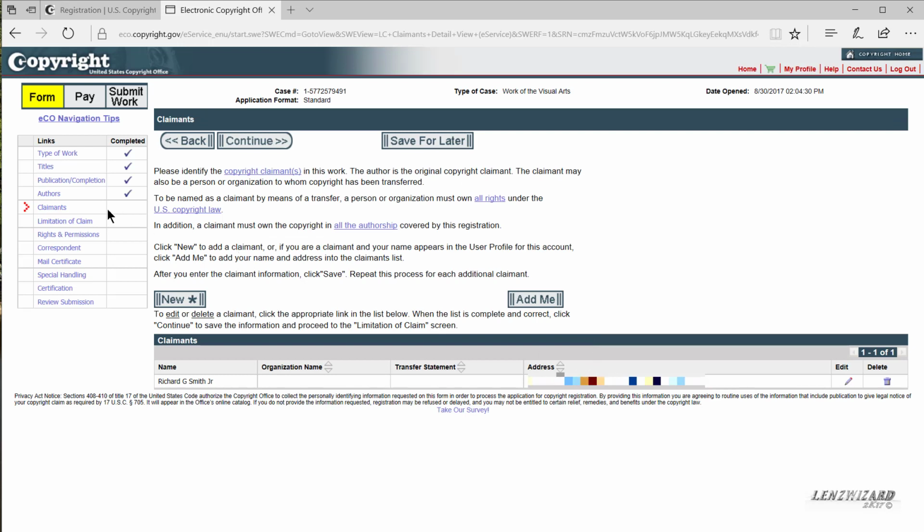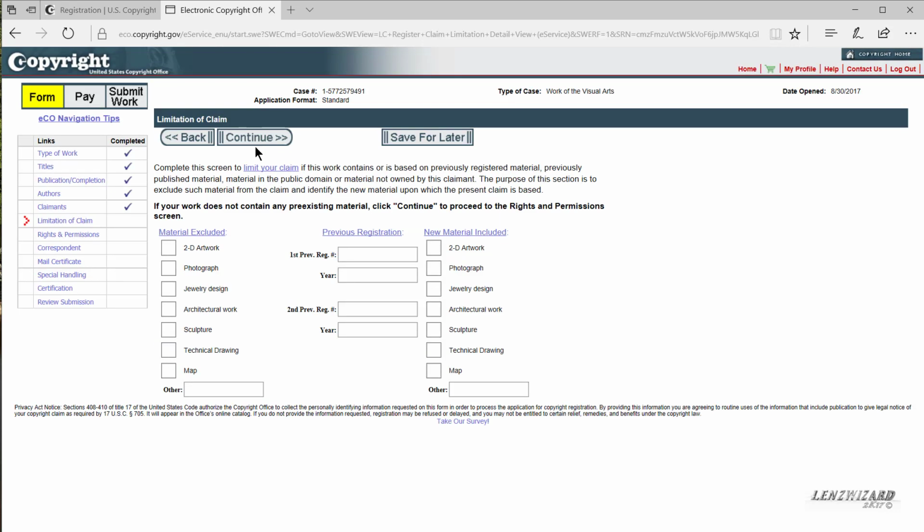And now we're going to hit continue. And now we are under limitation of claims. And under limitation of claims, there's really nothing, don't let the word photograph fool you. There's really nothing that you need to do here. Complete this screen to limit your claim if your work contains or is based on previously registered material. So it doesn't apply to us. So we will click continue.